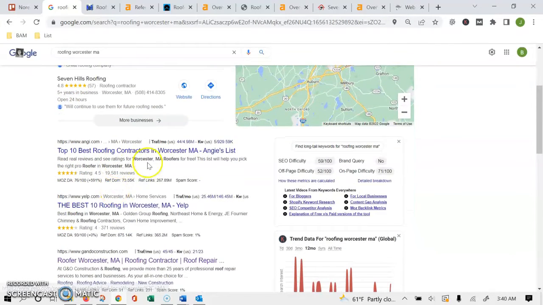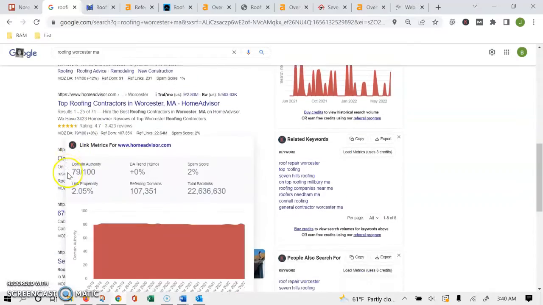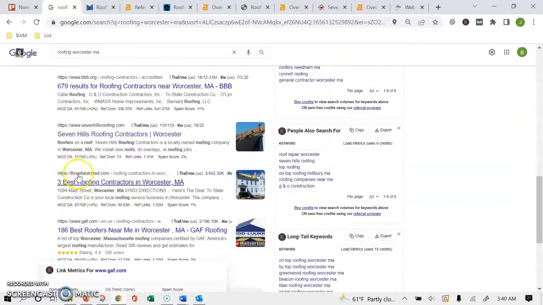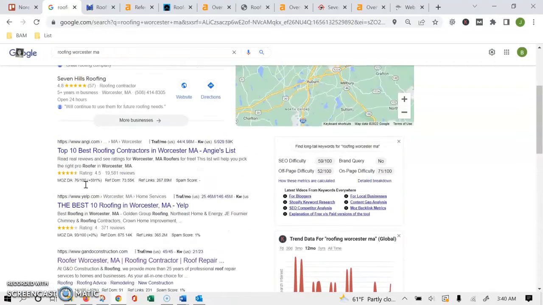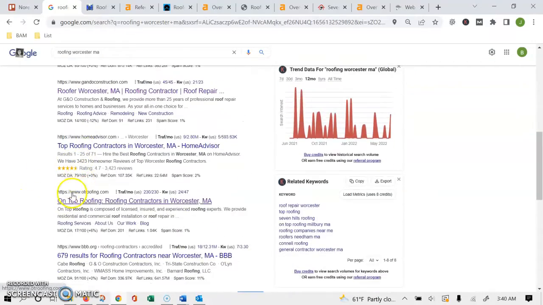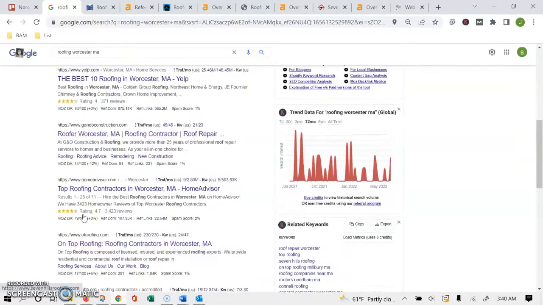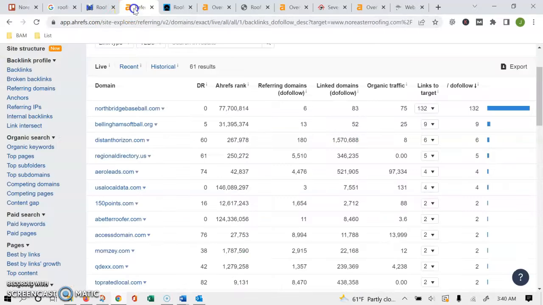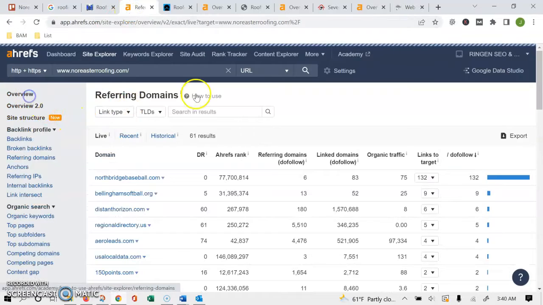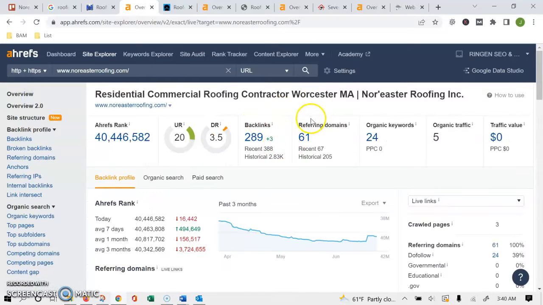Then below the map pack is what we call the organic search results. This is where the higher the authority of your website, the higher up on the list that you're going to rank. So what I did is I just grabbed the top 3 listings. You can disregard any of the sites that are just directories like Yelp and Angie's List. And what I do is I put you into this website, which shows both ranking factors that Google uses.